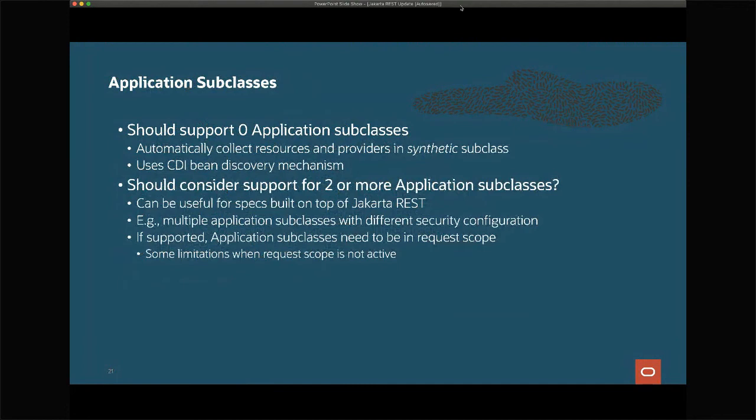Essentially, what you do is you just look around and see what are the resources and what are the providers that are available. And assuming that you have discovery enabled, you can collect all these together and sort of create a synthetic subclass without the developer having to specify that. Of course, that's not going to apply to all the services, but it's going to apply to a lot of them. So the CDI bean discovery mechanism is useful in the same way we use the equivalent servlet one when we were running in those environments.